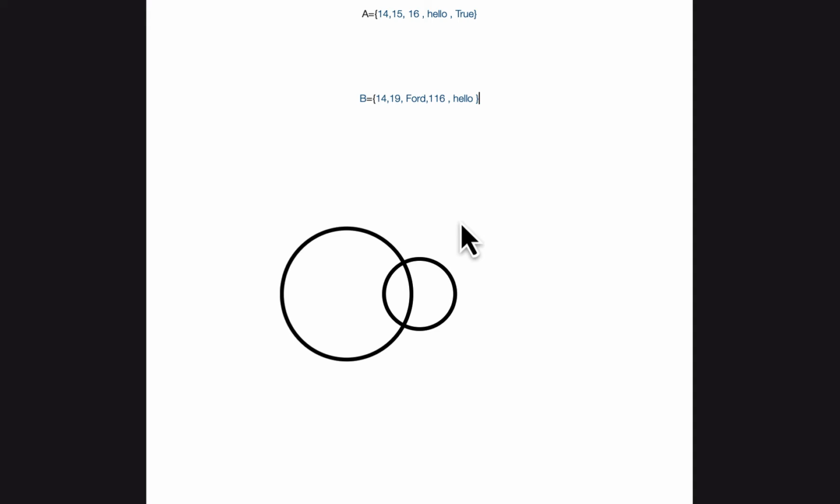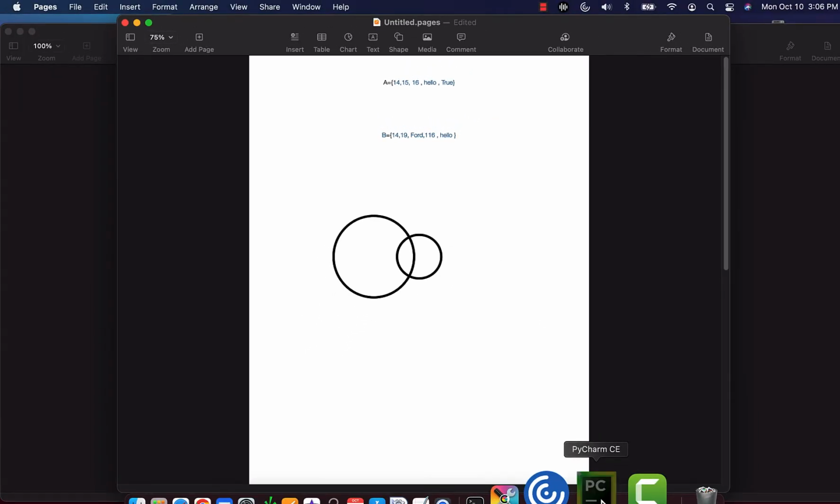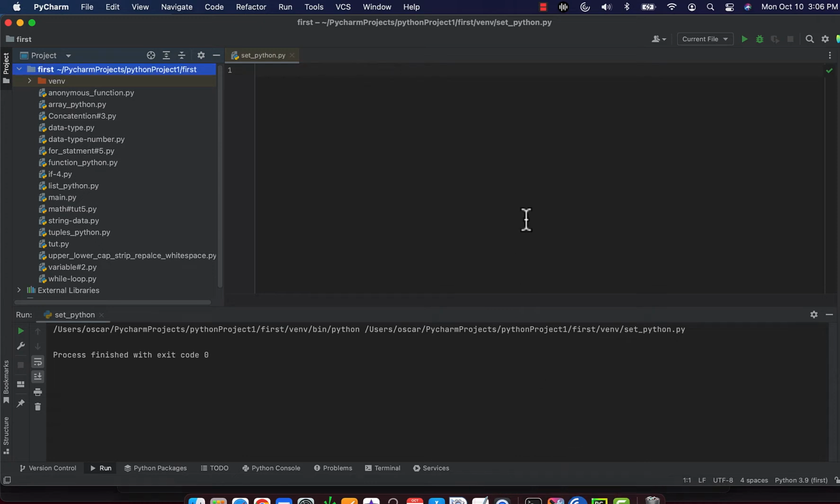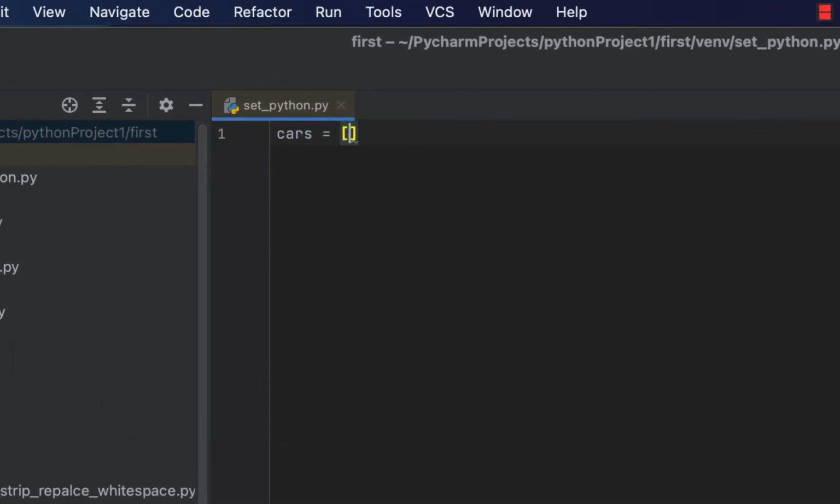Let me show you some examples. Let's go back to Python and create that, and from here we start. Okay, cars, that's a variable, and this is a curly bracket. You have to make sure that it's a curly bracket, and each item is separated. There is no index in the set, so no index on the set. Each one is separated with a comma.